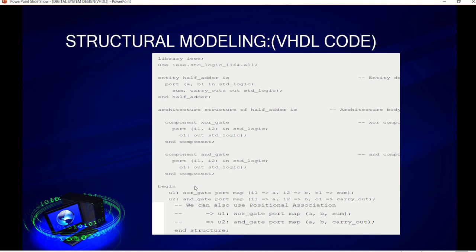In the begin part we have to map the input and output variables for the gates. We have two gates, so we map for the two gates, XOR gate and AND gate. First let's map for the XOR gate. This U1 represents this XOR port map. I1 is assigned to A, I2 is assigned to B, and O1 is assigned to sum. We can see U1 XOR gate port map: A and B are the input variables, sum is the output variable.